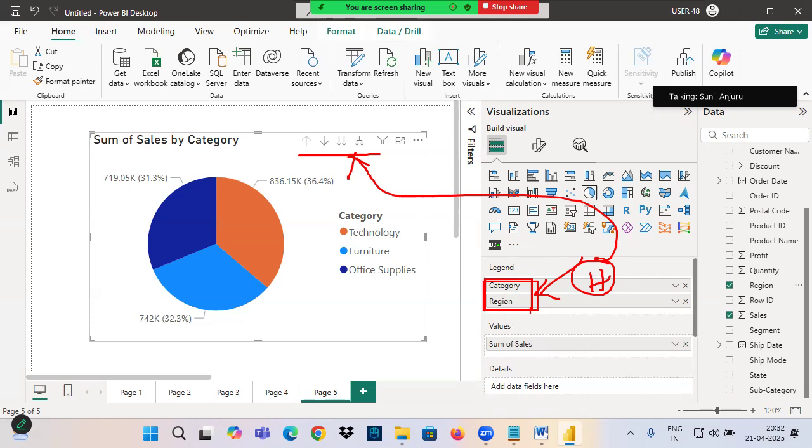Why no? Parent-child relationship. Is there a parent-child relationship between category and region? No. We need to create hierarchies only when you have a parent-child relationship. Do you have a parent-child relationship with category and region? No, we don't have. So it is not recommended to create a hierarchy here.